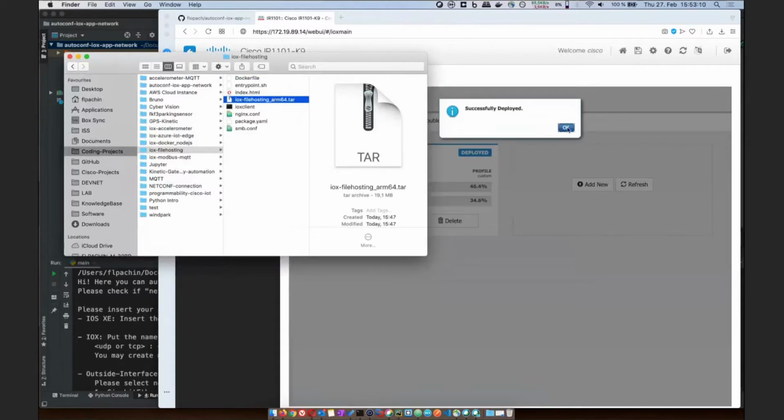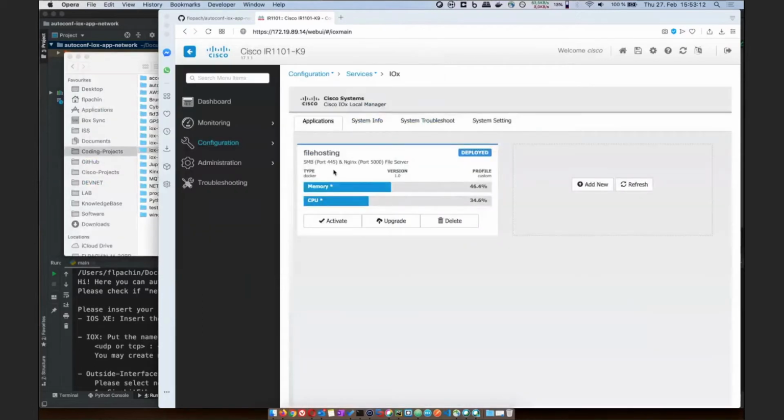445 for SMB. So basically, we have now the web UI, we enabled NETCONF, and here we go. We deployed this application now. And now what we need to do, for port 445 and port 5000 for the file server, is some configuration there. And this is done very easily now.